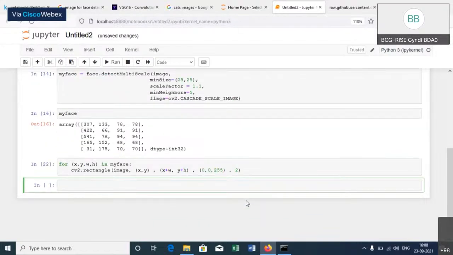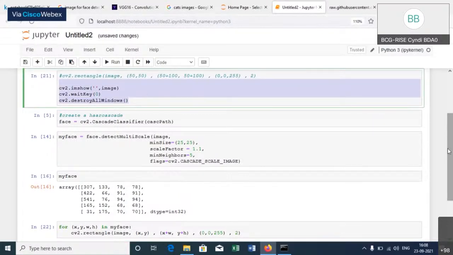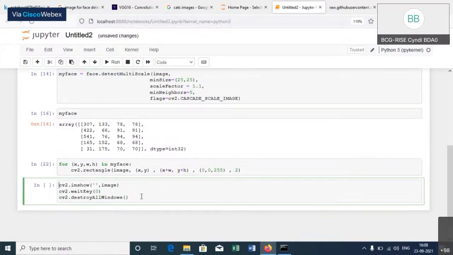So as I execute, it will draw the rectangle. And thereafter, what we can do, we can call this thing that we did earlier, paste it over here, right? And then here I can do what? Like number of faces found. And then how many faces found? So plus str of length of what? Length of my face. So my face is having a length 5, so 5 faces.